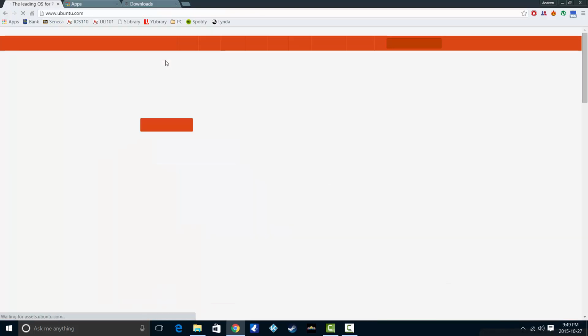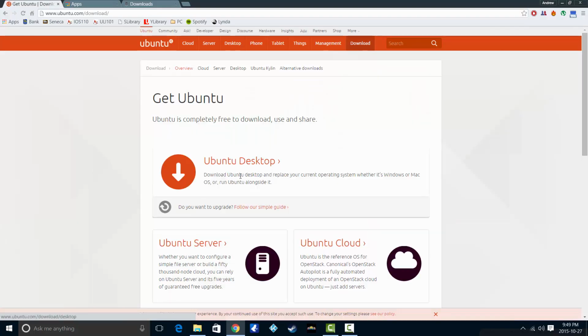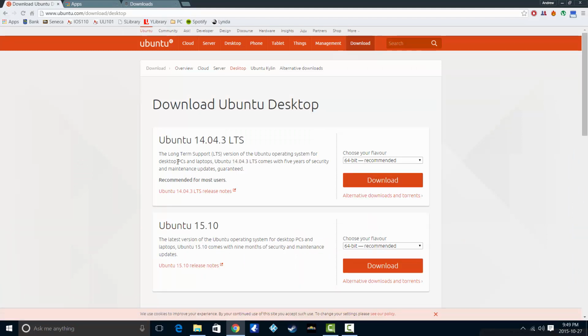When you get to ubuntu.com, you're going to see this page right here. Click on get 15.10 or whatever version is available at the time. Click on Ubuntu desktop. And right here, you can get the long-term support version, or you can get the 15.10 version, and that's what I'm going to be using. That's the latest version, right? Soon, another version is going to come out.